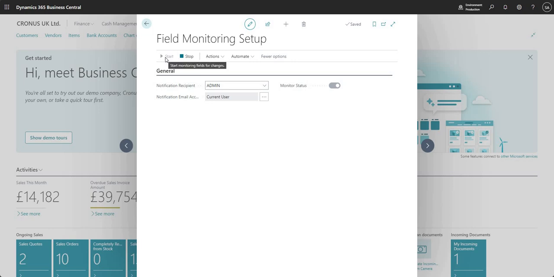You do get a little disclaimer just saying be careful of the number of fields that you're monitoring, because obviously it could quickly end up filling up your database. I should also mention you do have retention policies linked to this functionality, so you can go ahead and set one of those up. It's probably a good idea if you're using this.